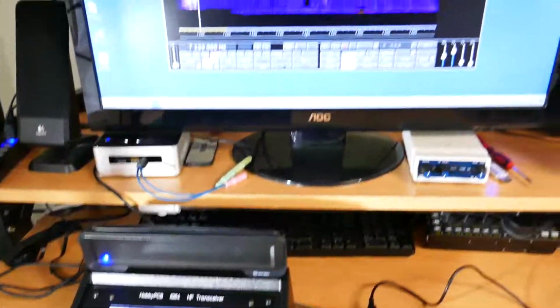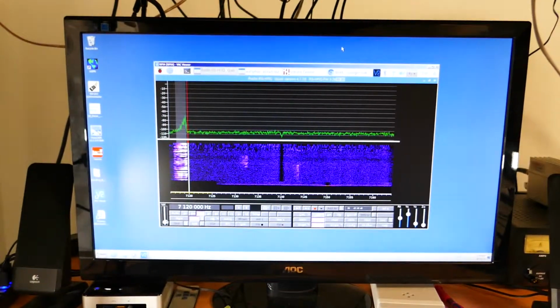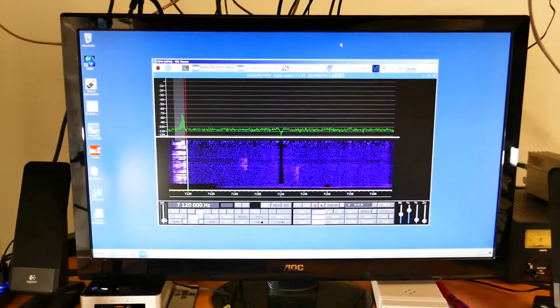Also, there it is, echoed on my Windows PC via VNC. So that means I could be operating this radio from just about anywhere.